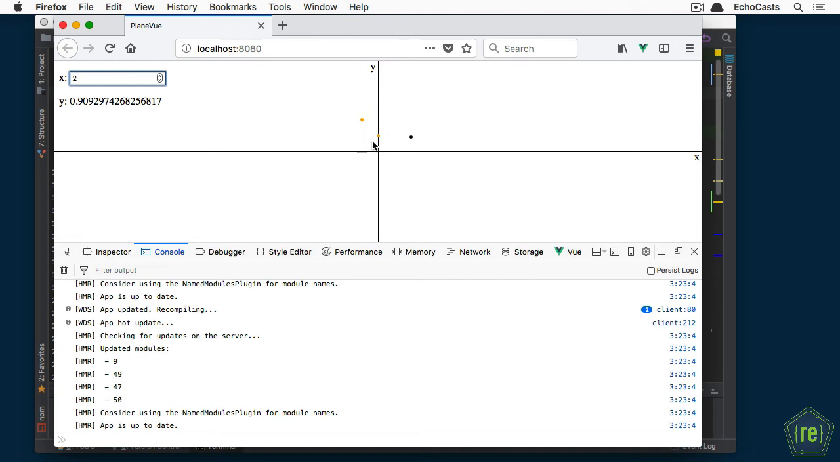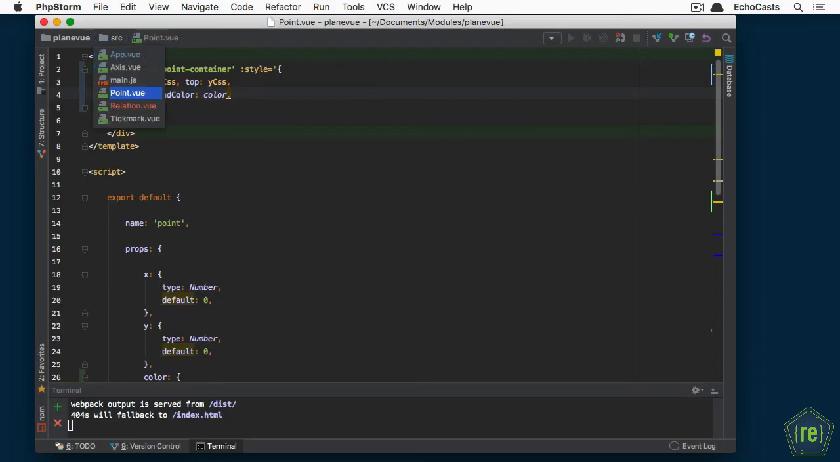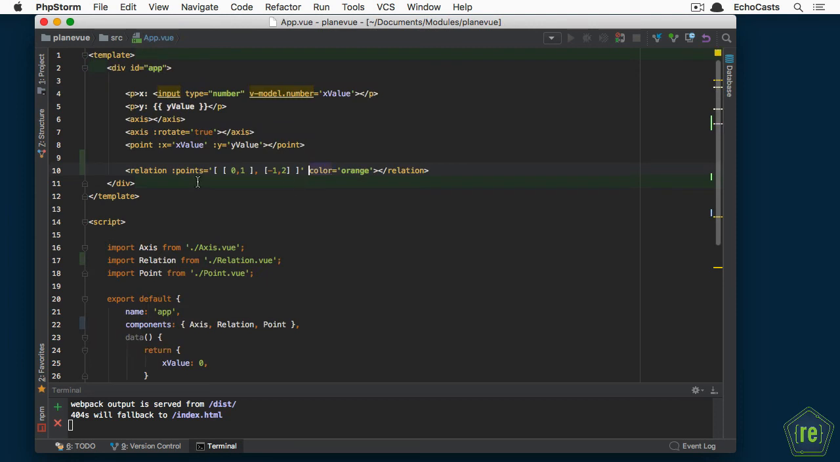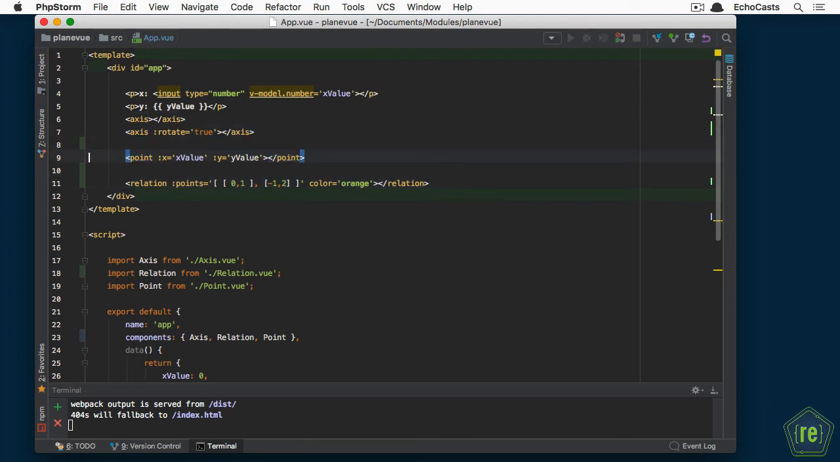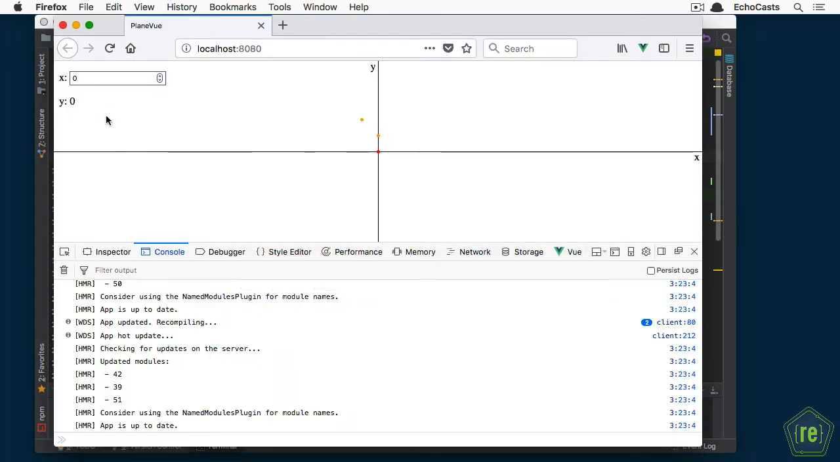Cool, so we have our orange points for the relation, and the black point that has data binding is not part of the relation, so it has the default color black. Now if we wanted, we could change that binded point's color. Let's see if we can do that. We just want to say that this particular individual point should have a color of red. So again, this is the literal string red because I'm not using a colon here. And cool, so we have one red point and two orange points.